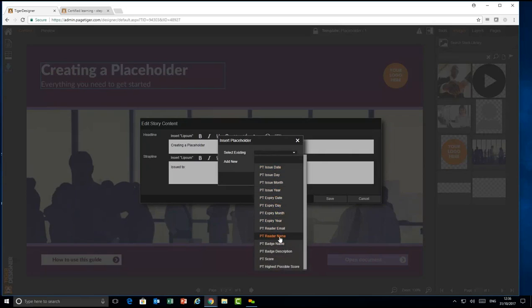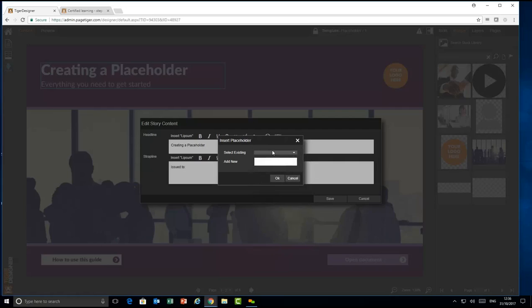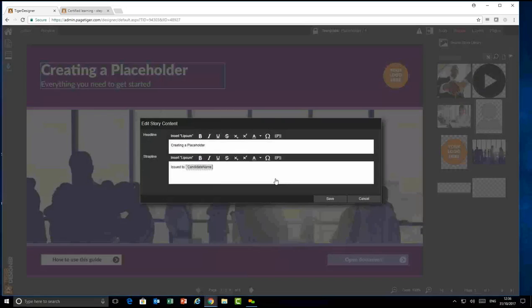So do I want to put in a reader name, a reader email, but at the moment I don't have a generic name field. So what I want to do is click on Add New. So I'm just going to close this drop-down box, and I've got a space here that says Add New. So I'm going to put in candidate name, for example, and I'm going to click OK.